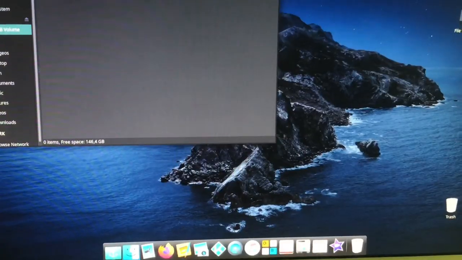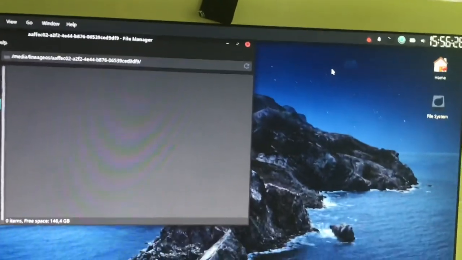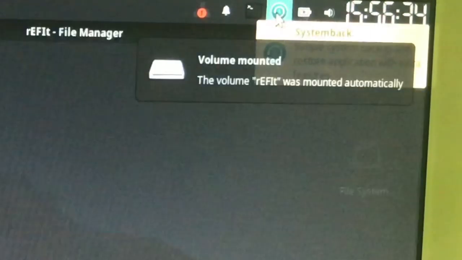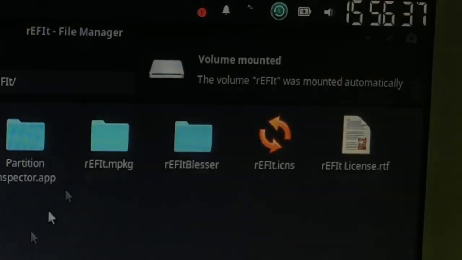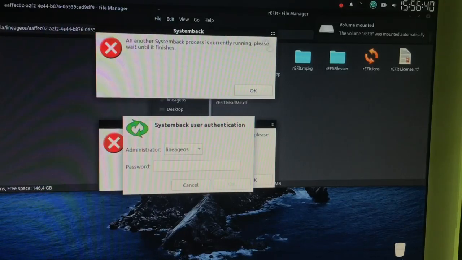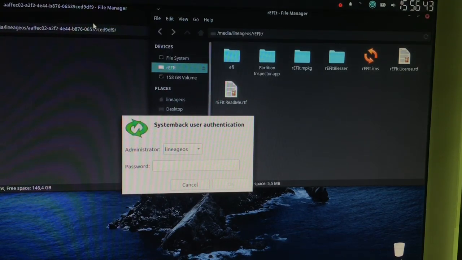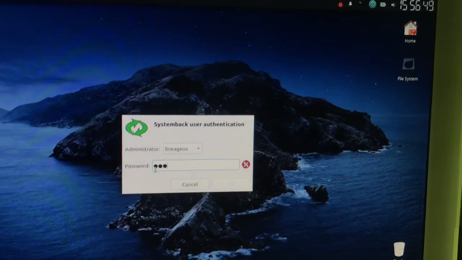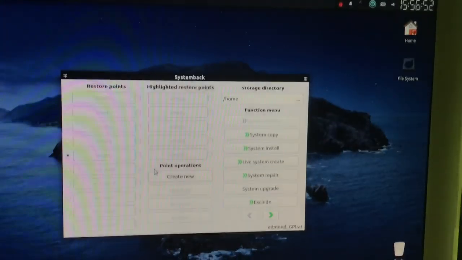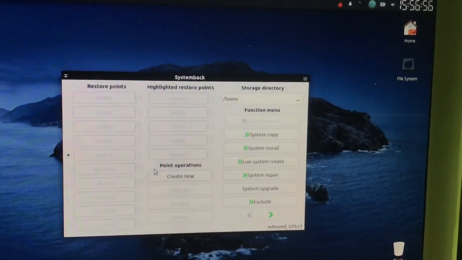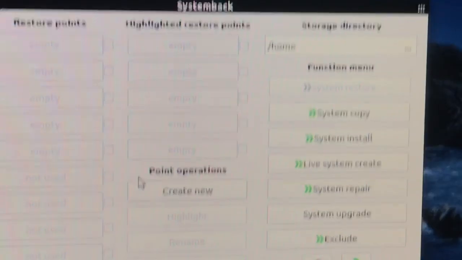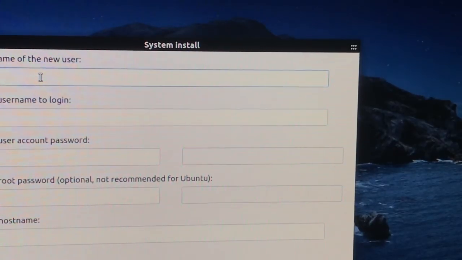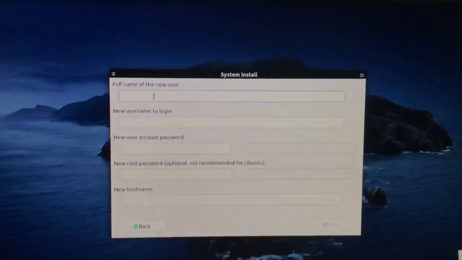Now here on top, you're gonna see a little green dot. You see that there? Select it. Run it. Oops, just hit okay, okay, okay. And close these windows there, I put in channel 48. Okay, and now you're gonna find out that in here you will find a tab saying system install. Select it. Full name of the new user. Now create your account here.